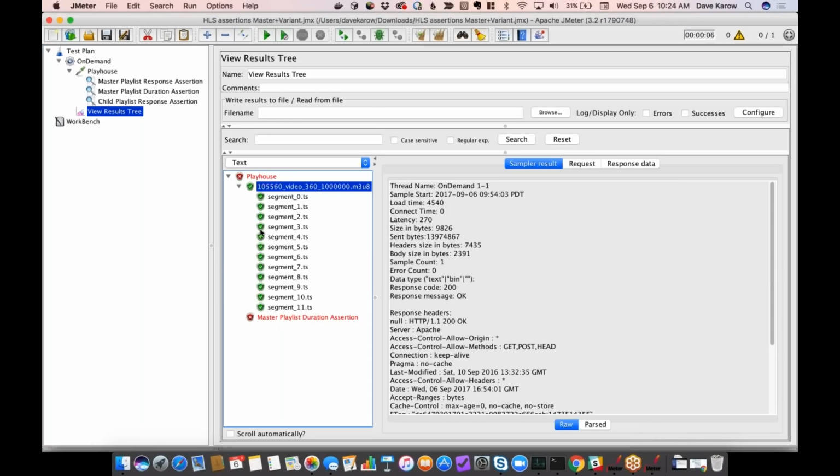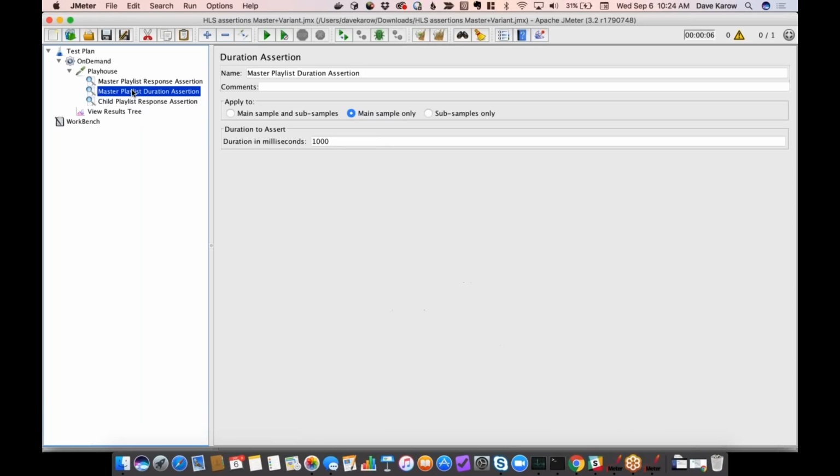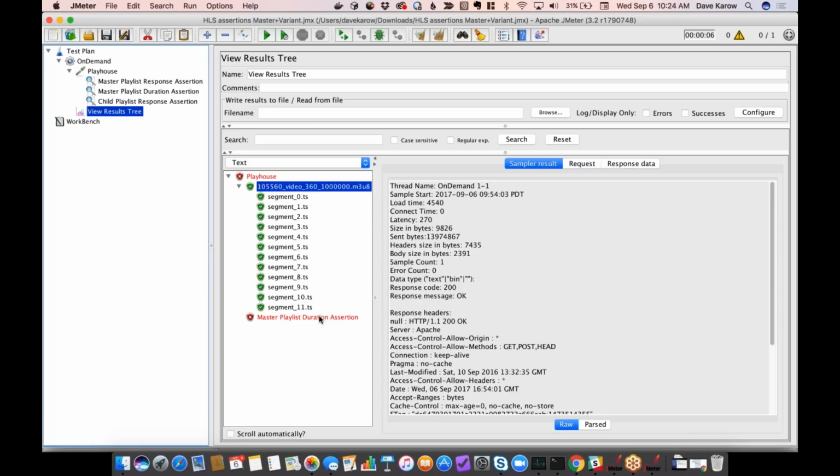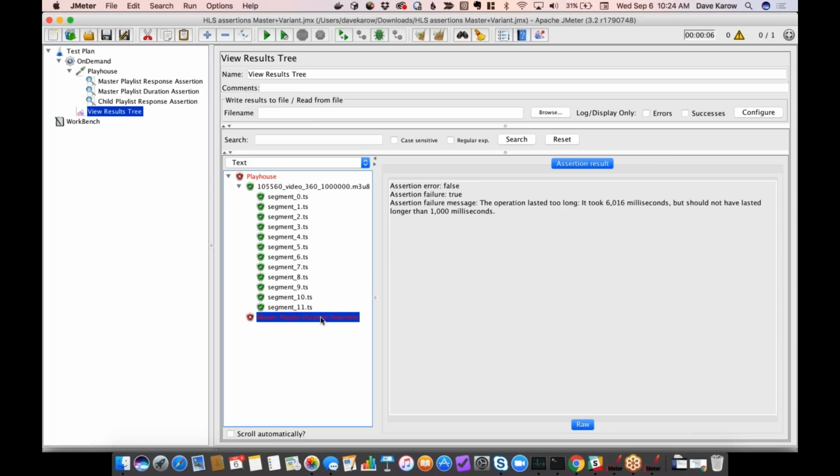So here's a working example of having a duration assertion. In this case, I added a duration assertion which said that this master playlist has to come back in 1 second, 1,000 milliseconds. And when I run this, because I knew it was going to come back in about 1.5, I'm going to get an error. So I would know that this is the case.